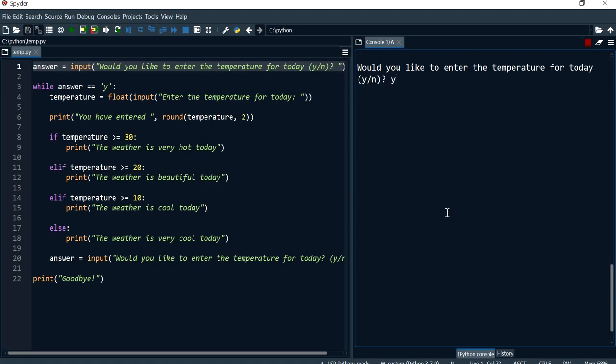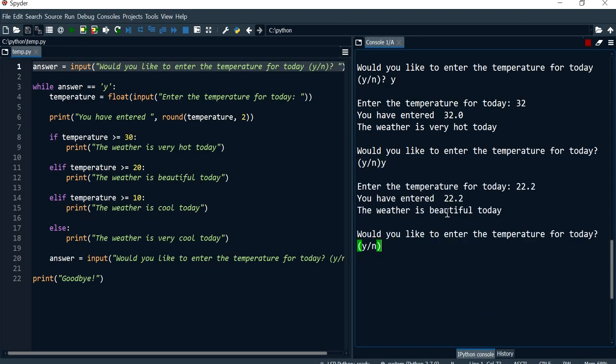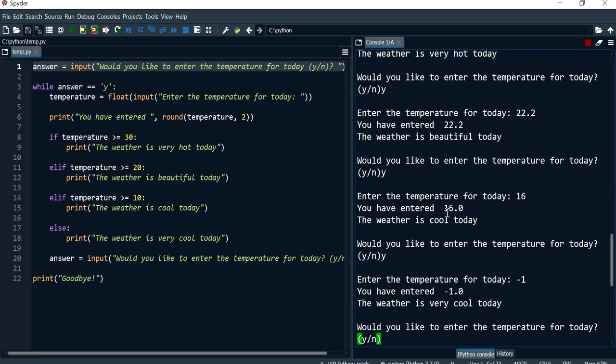Okay, so I'm going to say yes and enter the temperature for today. This is going to work exactly the same and keep saying yes. And I'll do 22.2, and then I'll say yes again, and I'll say 16. Yes, minus one, so that's very cool. And then I'll say no.